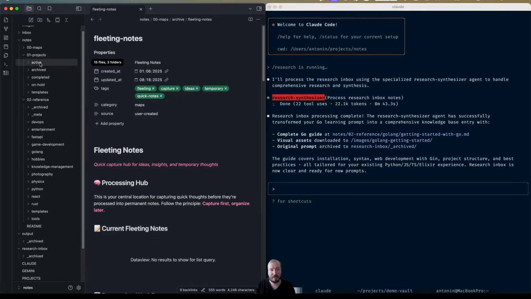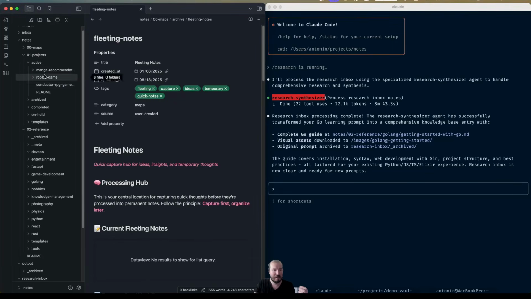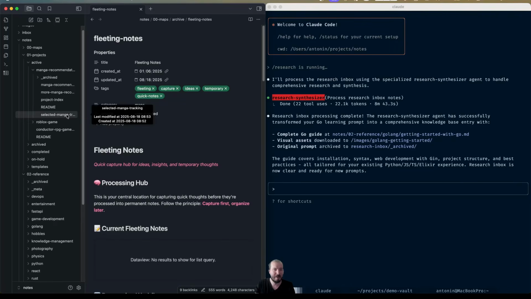Then I have these projects. These are longer running research projects where it's not just a one-off note. If I wanted to really learn Go, I would just create a new project, as I call it. I have a few active ones here. Let's look at manga recommendations. It's kind of weird, but I created a list of manga that I wanted to research for my kids to be able to read.